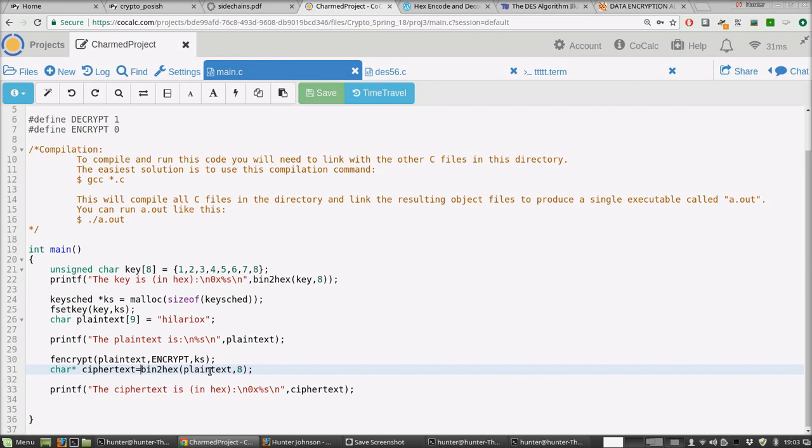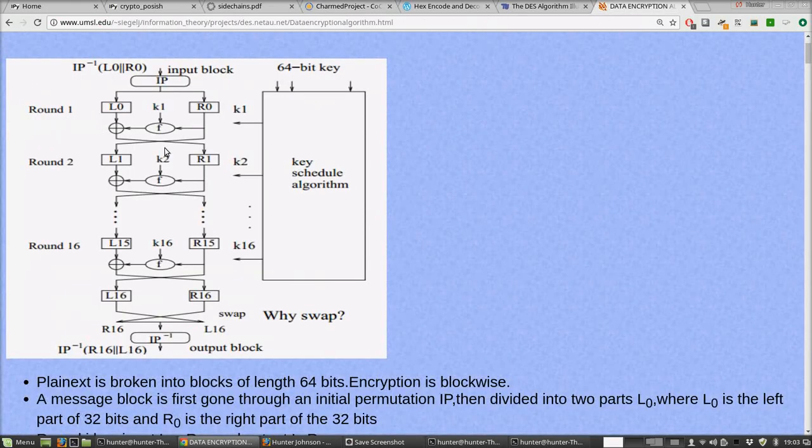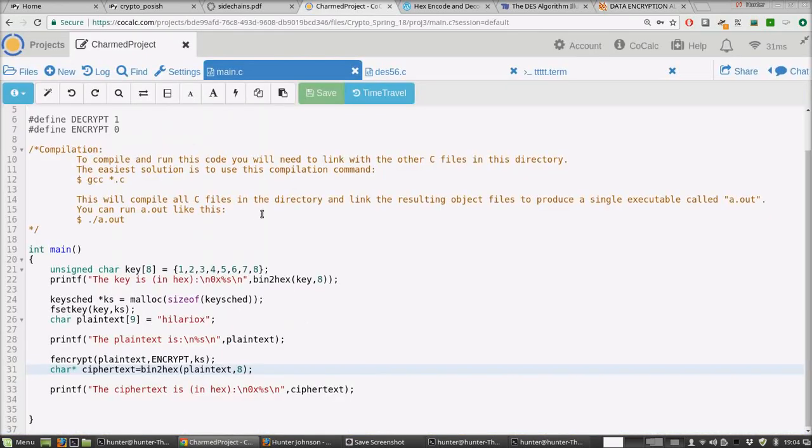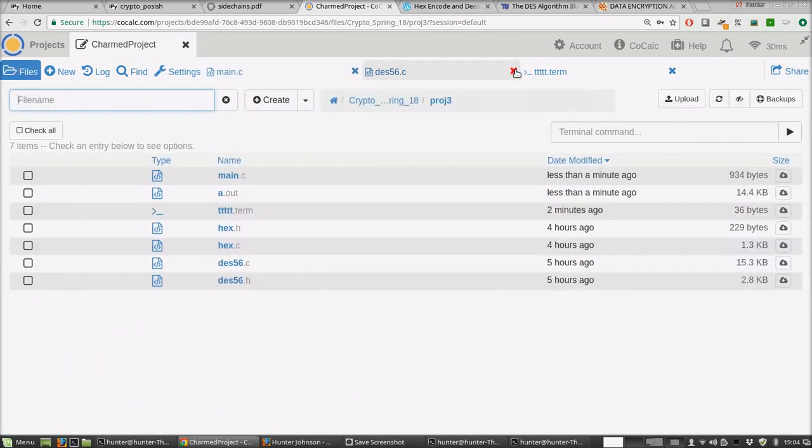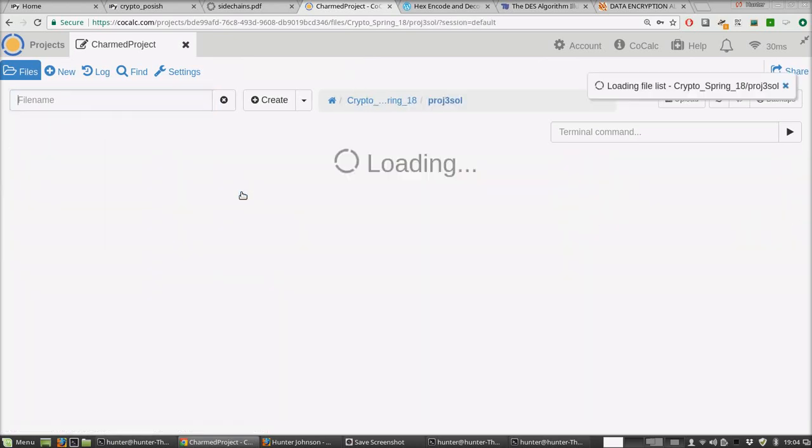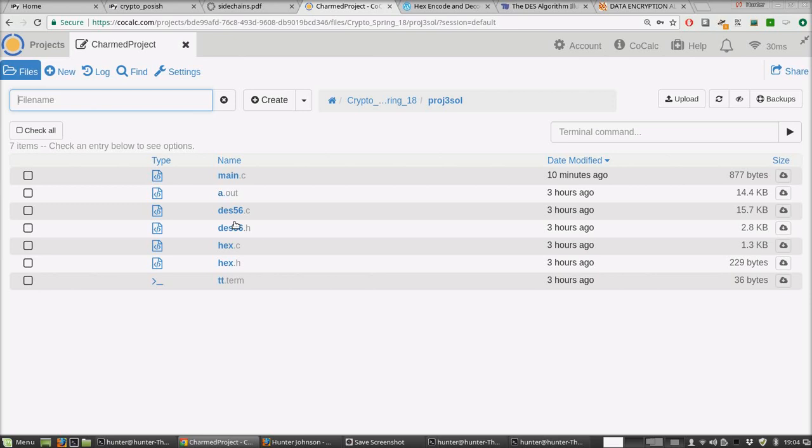Okay, so that gets you started. And so how are we going to achieve what we want to do? Remember, the goal is to compare the differences in state between two plain texts that only differ in one bit as we go down from round to round. So I got a little start on that. I called it Project 3 Solution, but I haven't gotten to the solution part yet, but I've gotten far enough to have something to say about it.